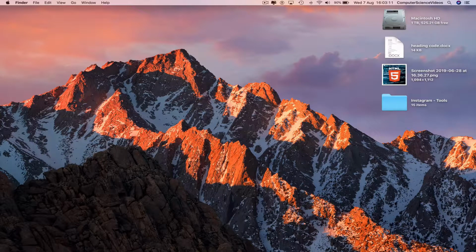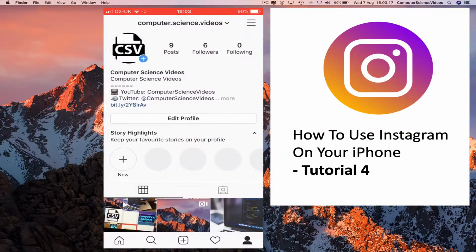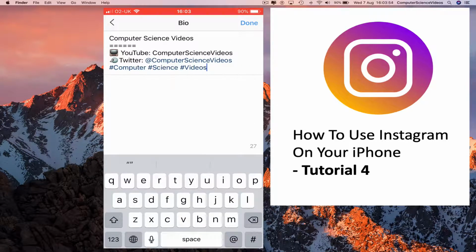So the first thing we need to have access to is the iPhone itself, and then go to Instagram, click on the application itself, make sure we are signed into the account, and now click on edit profile, click on bio. And now we can add some additional hashtags or change whatever is in the biography at the moment.